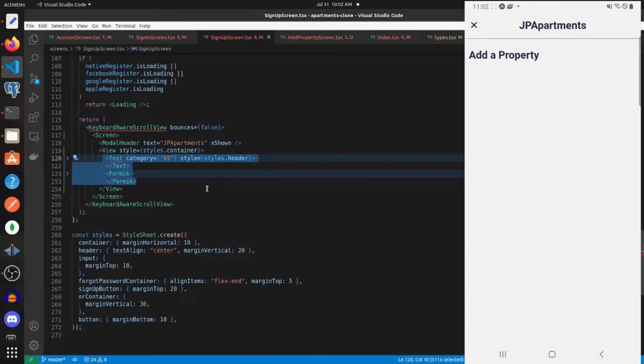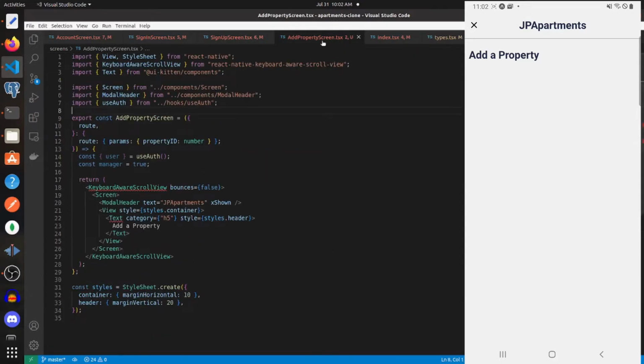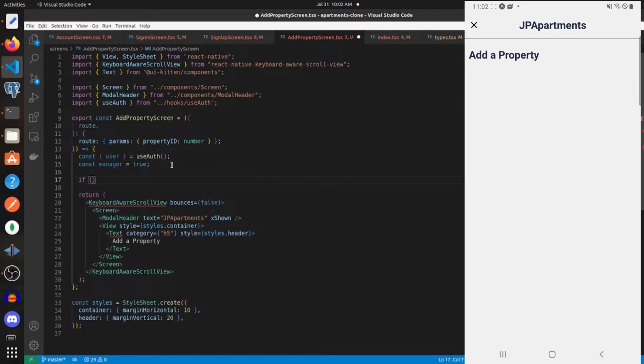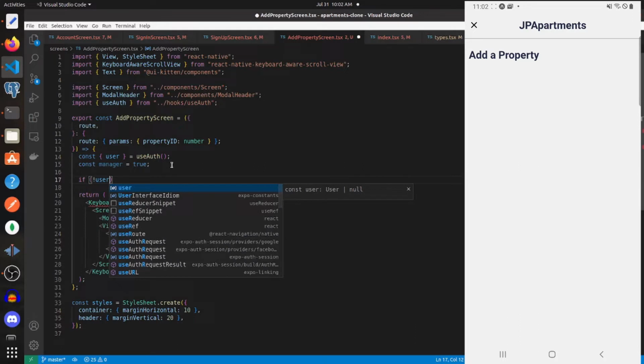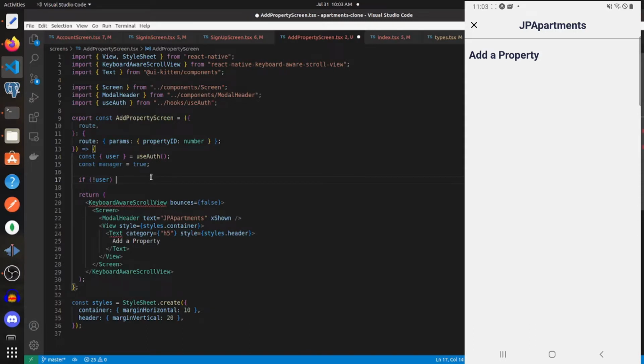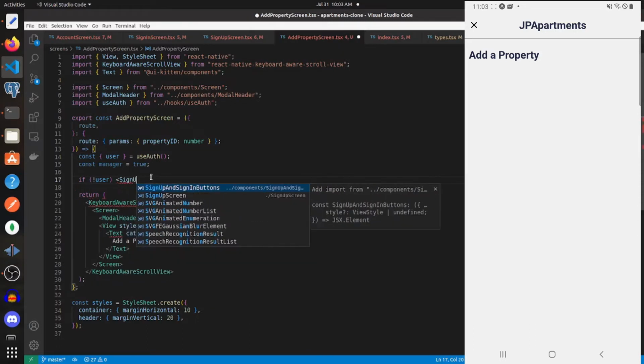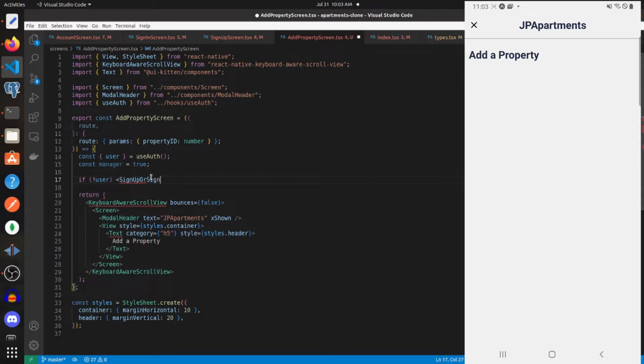Let's go back to add property. And since we aren't logged in currently, we shouldn't actually be seeing this screen. So that's why here in AddPropertyScreen, we are getting this user from useAuth. So if a user doesn't exist, then we would like to point them to a different screen saying, hey, you need to sign in or sign up. So for that, let's create a new component. We'll call it SignUpOrSignInScreen.